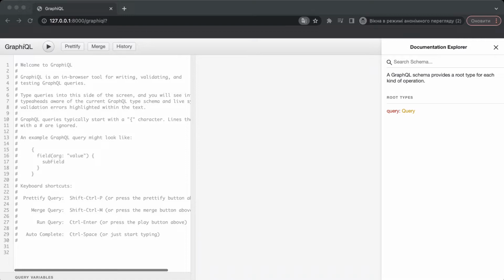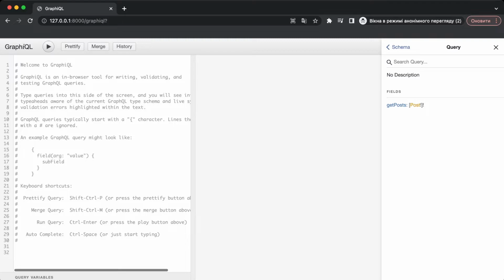If you open your local server and go to this link, you will see documentation explorer, and there is a default query that is provided by GraphQL settings. As you can see, we got here get posts query that we created, and there is no description. We can also define this, and you can see that object type that we created exists. So all parameters that I defined inside the post type PHP file are here.